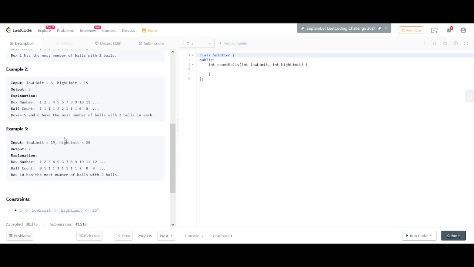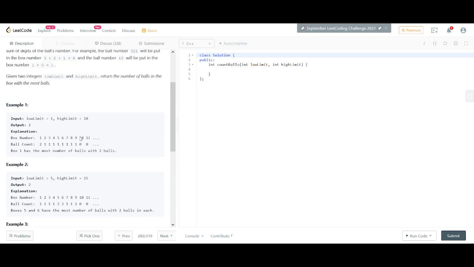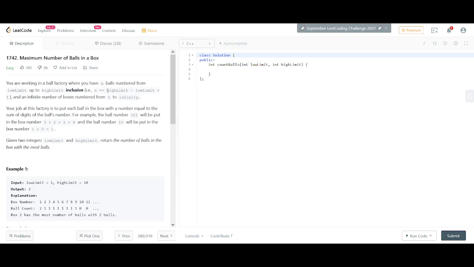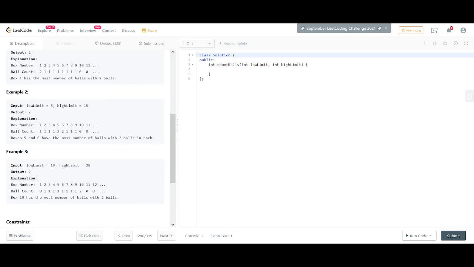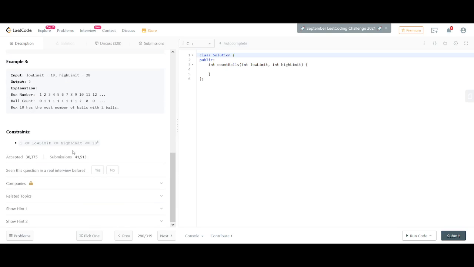So it feels like this particular approach would take a max of O(n), where n, the value of n, is high limit minus low limit plus 1. Another thing I would like to talk about is the constraints here are raised from 10 to the 5. So a good approach is that we could simply try to run this for loop, and of course it would work.